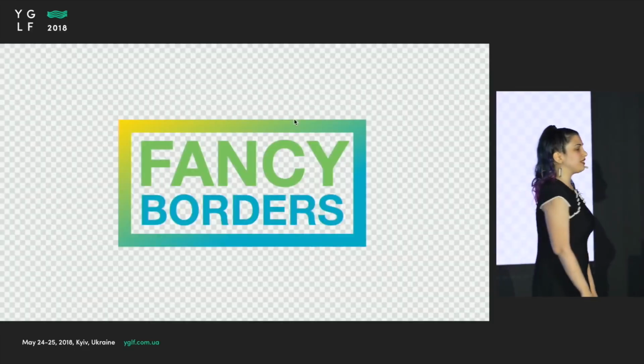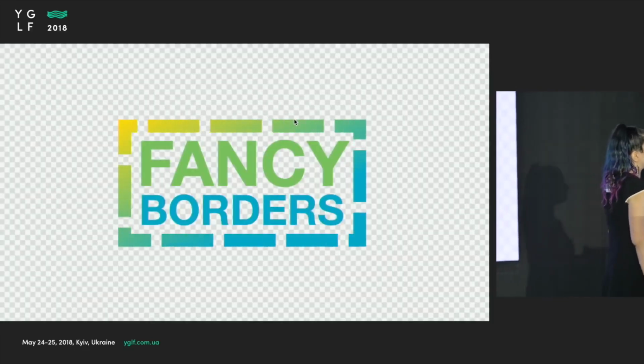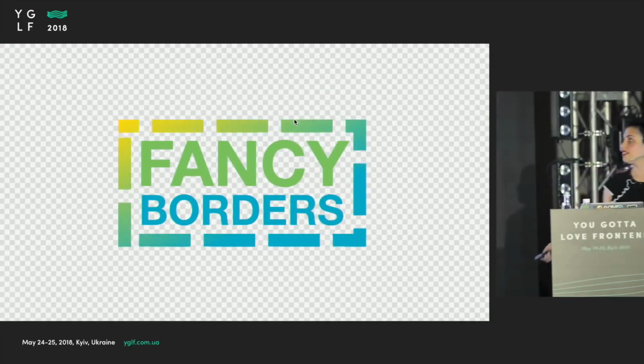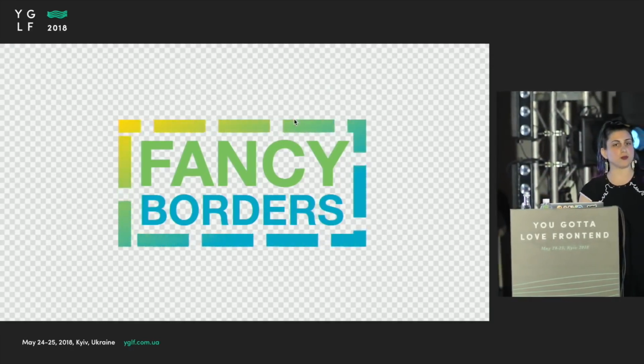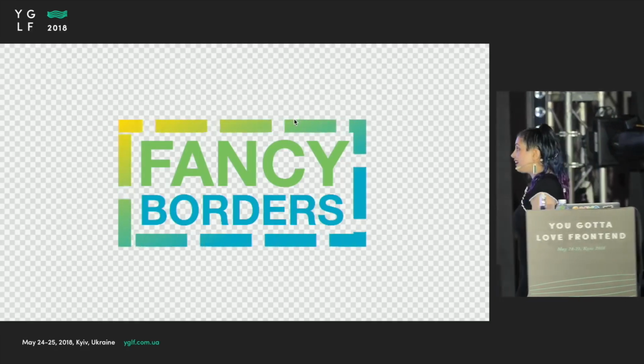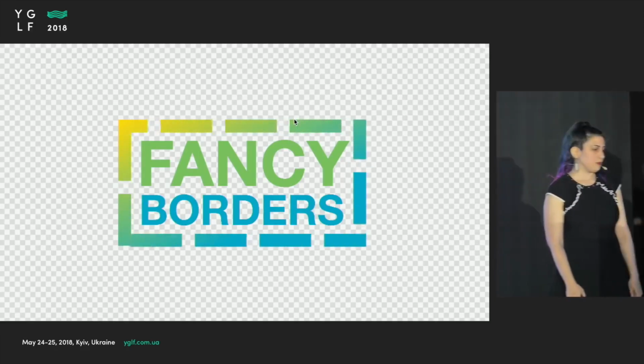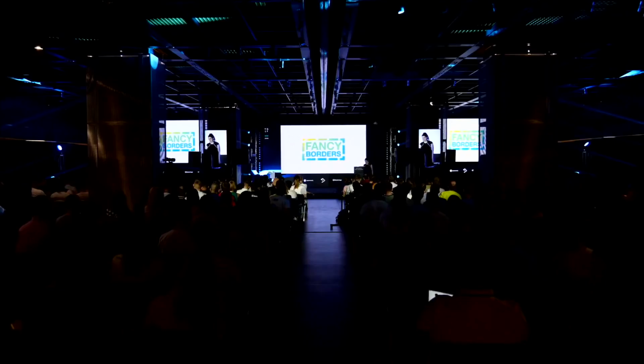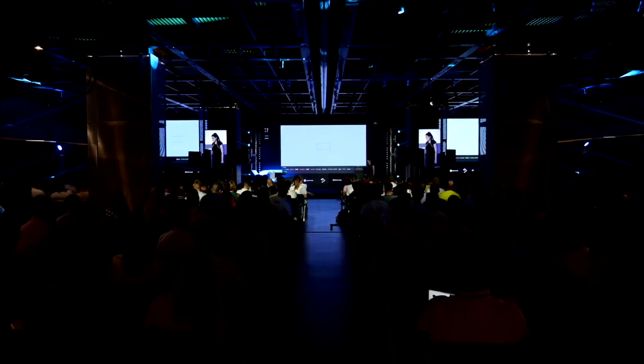So the next secret is also related to SVG. Try to think how you would do this border with CSS. We can't do it with CSS without SVG. But we can do a lot of cool things with SVG. So it's worth looking more into it.